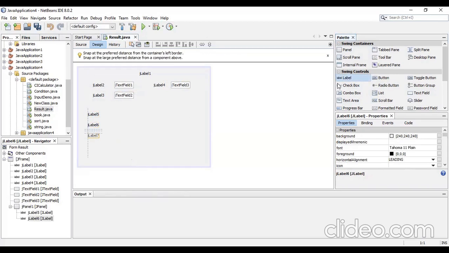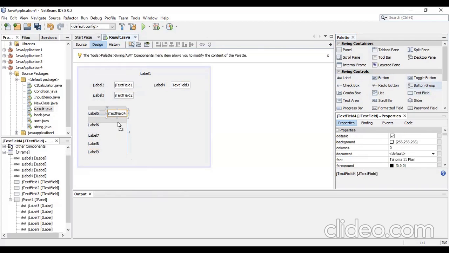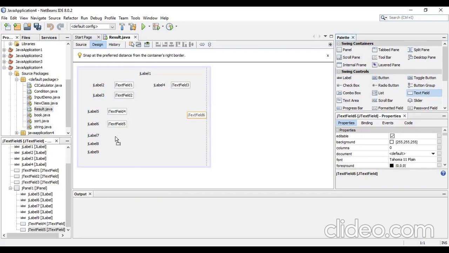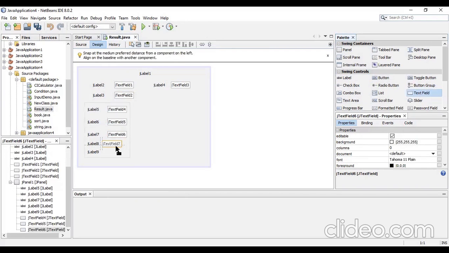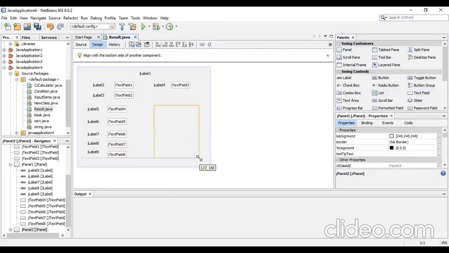We'll take 5 different labels for the 5 different subjects, and 5 text fields for reading the values from the user. Let's take another panel where we'll put the output and the button. A few more labels where we'll write the sum, average, and let's take text fields only for printing.